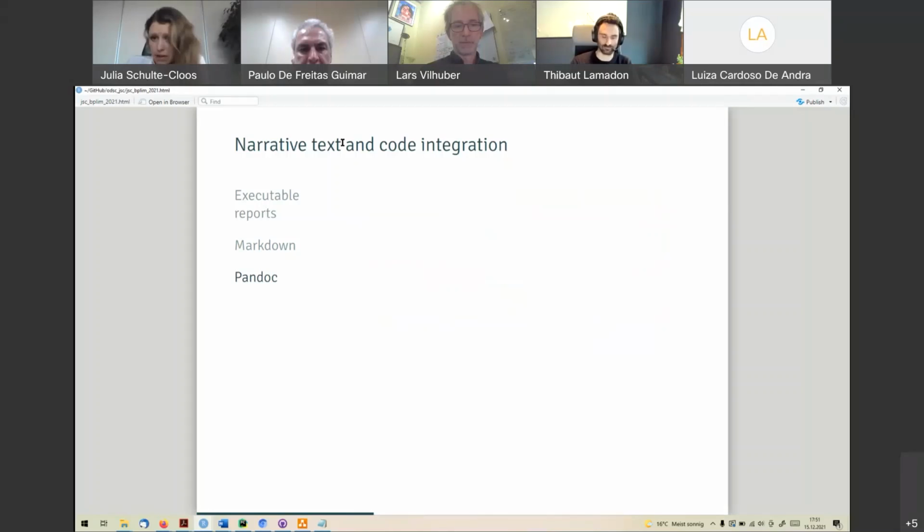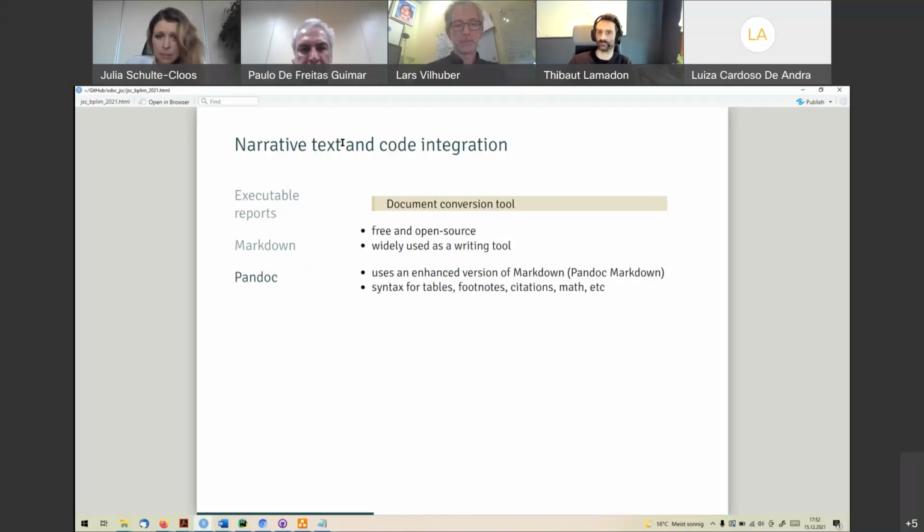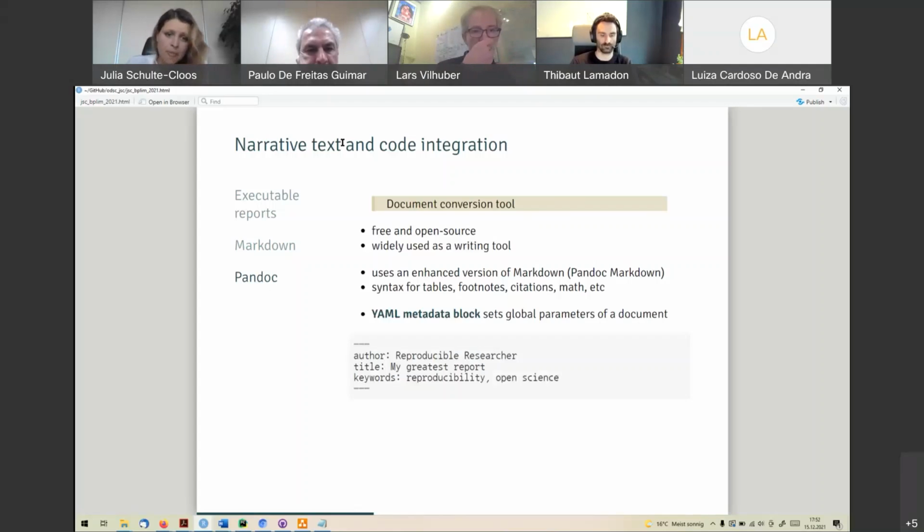So how does Pandoc come into play here? Well, Pandoc is a document conversion tool. It is free and open source, and it's widely used as a writing tool. Basically, Pandoc uses an enhanced version of Markdown, which is called Pandoc Markdown, and that offers advanced support for tables, footnotes, citations, and math, all of which are critical in scientific writing.